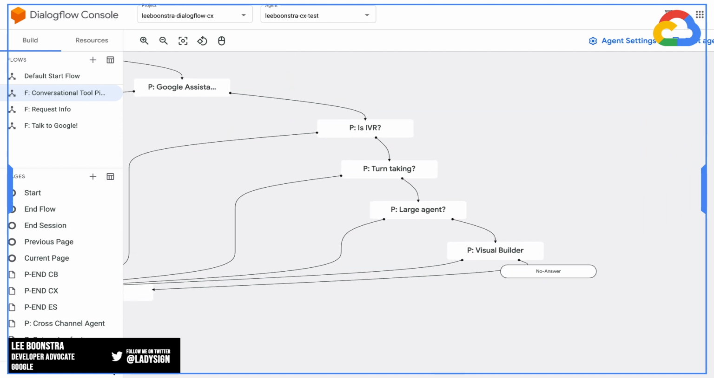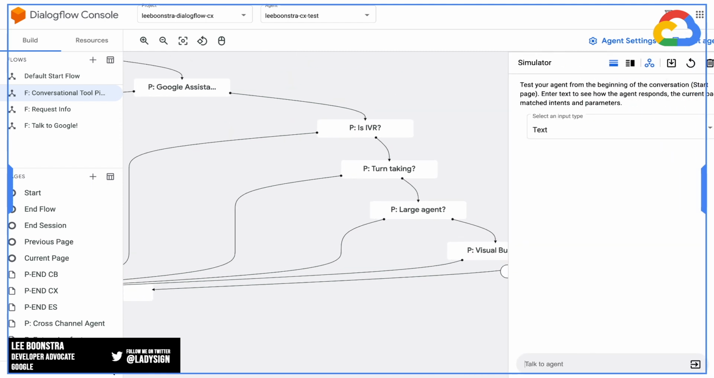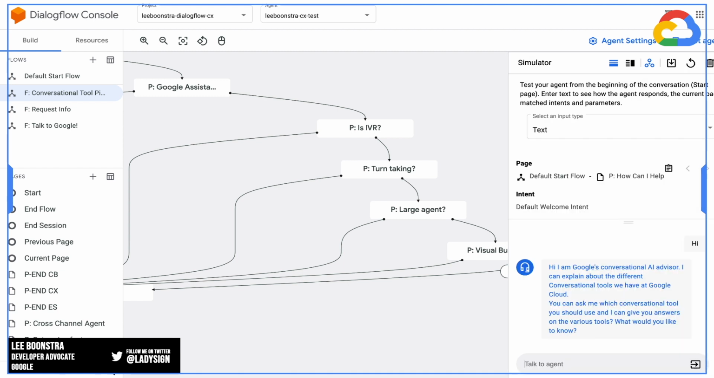Now let's have a look into the simulator and see how that works. So I can start my chatbot with the welcome intent. So, hi. And I get the message: hi, I'm Google's conversational AI advisor. I can explain about the different conversational tools we have at Google. You can ask me which conversational tool you should use, or I can give you answers on the various tools. What would you like to know?